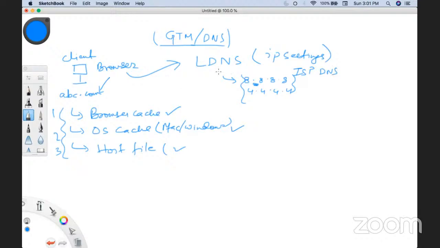All right. Now, it will send a query to the LDNS. So when the browser sends any DNS query to the LDNS, that query is known as a recursive query. This is very important, guys, and it's easy. Try to understand. You are typing something and you didn't get any answer from these three places. It goes to your LDNS, and that query is termed a recursive query.